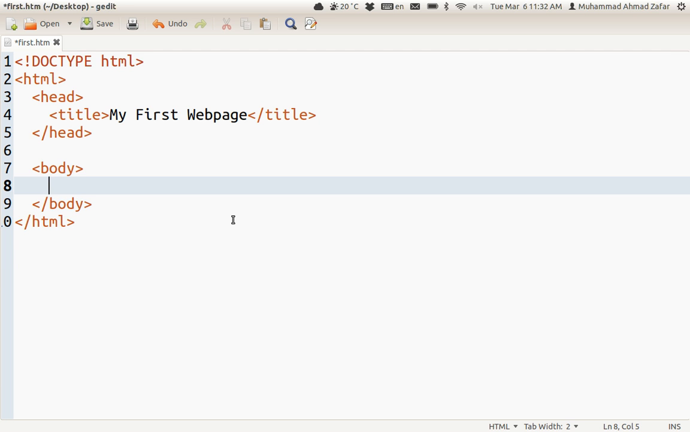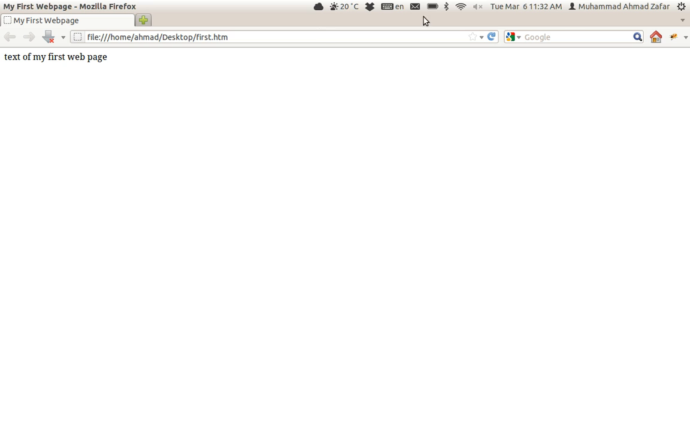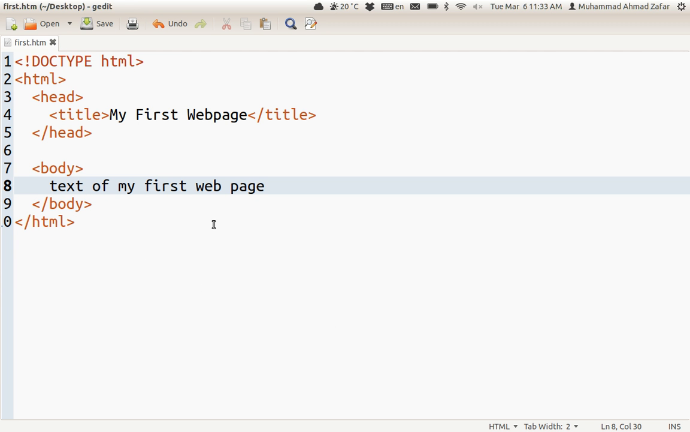Now any text that comes over here, text of my first web page, save it, go back to the browser, refresh it. You can see that the body part has come down there on this page area. By the way, this whole white area is called the viewport. So this is just text with no markup at all.